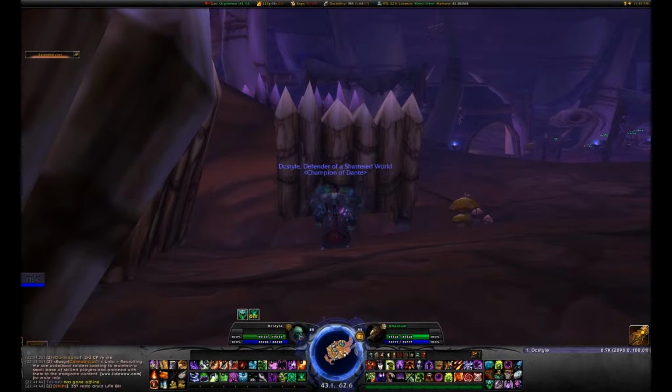Last but not least, let's see what happens if you use this interface inside a raid.